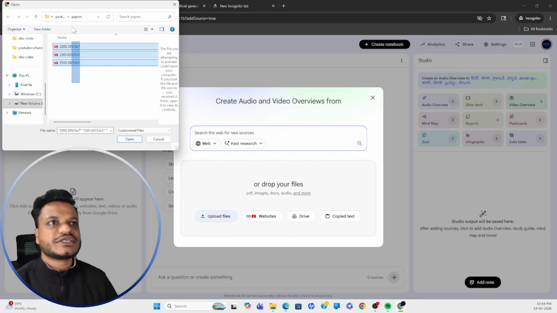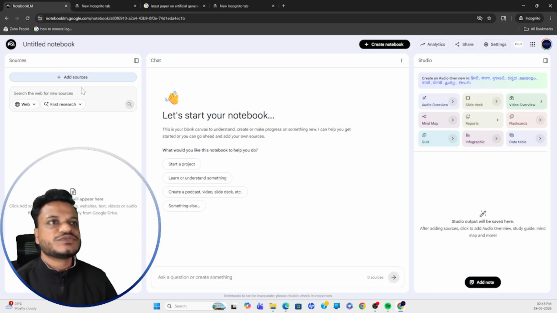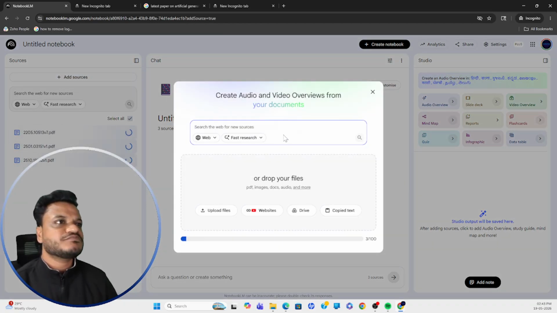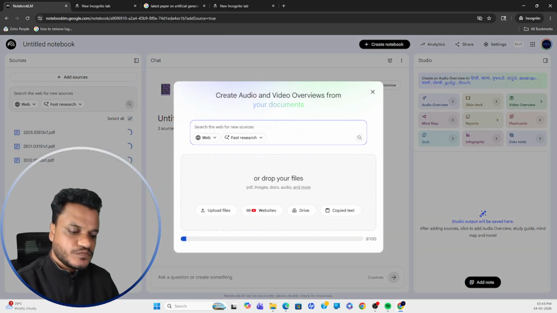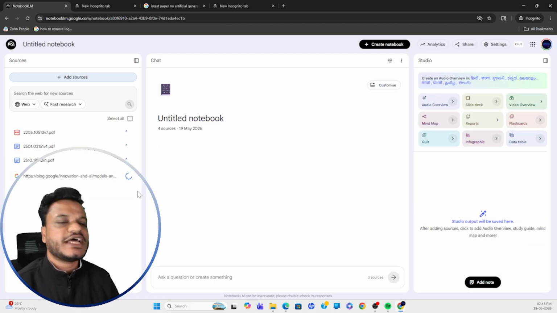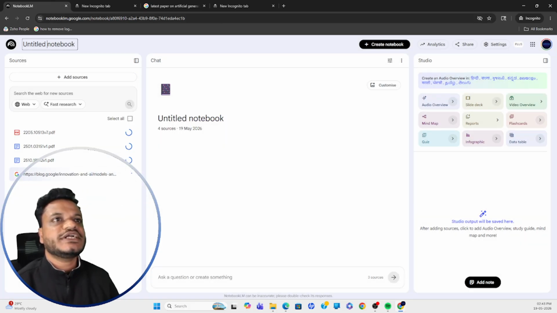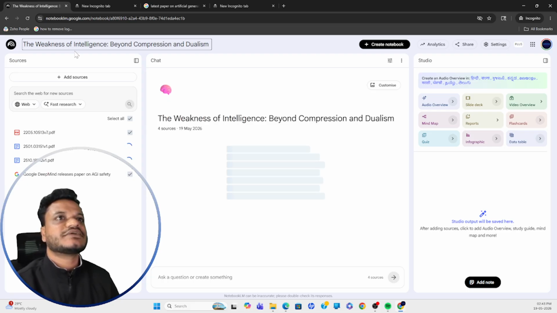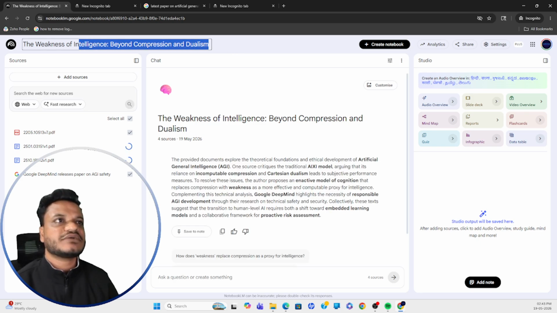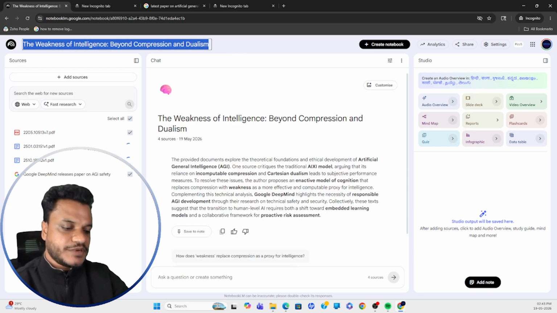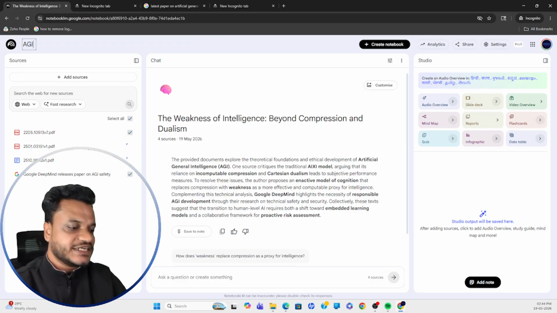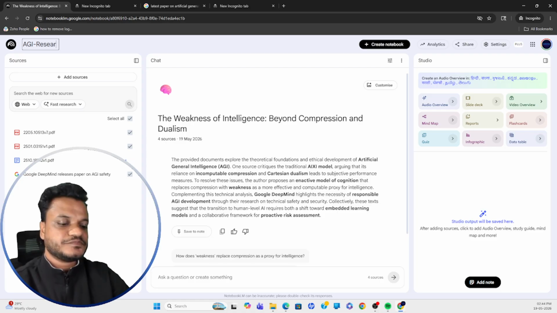I'm choosing the option of uploading. You can choose any option here. And I will add that link also, which I wanted, and I will name it. It is coming as the weakness of intelligence beyond compression, but I will give a title which is meaningful: AGI, Artificial General Intelligence Research article.